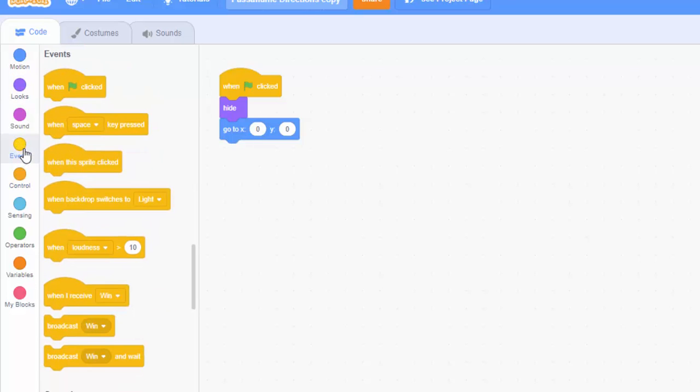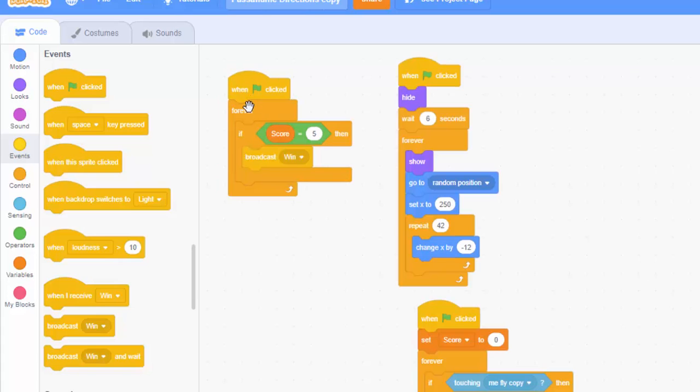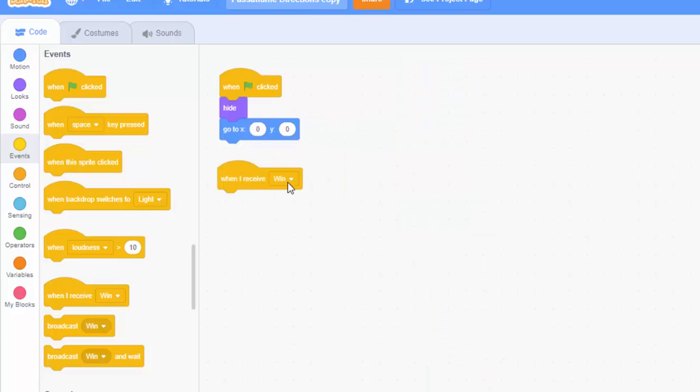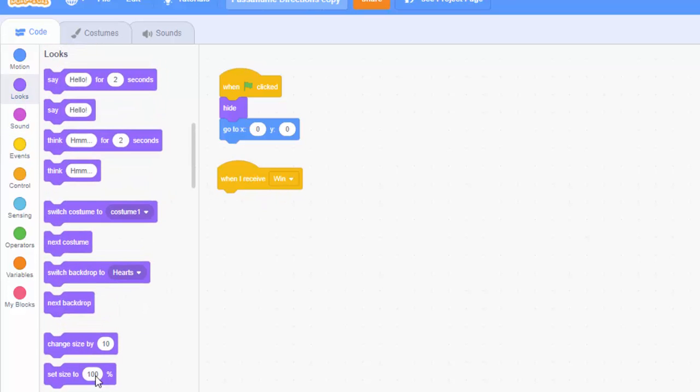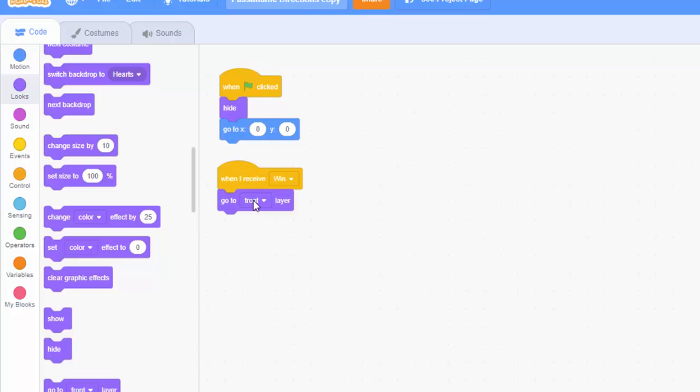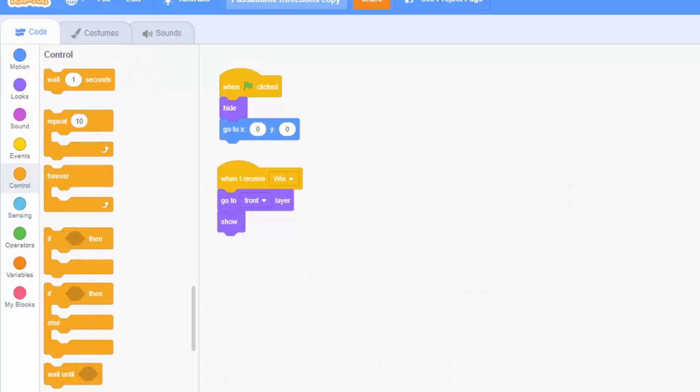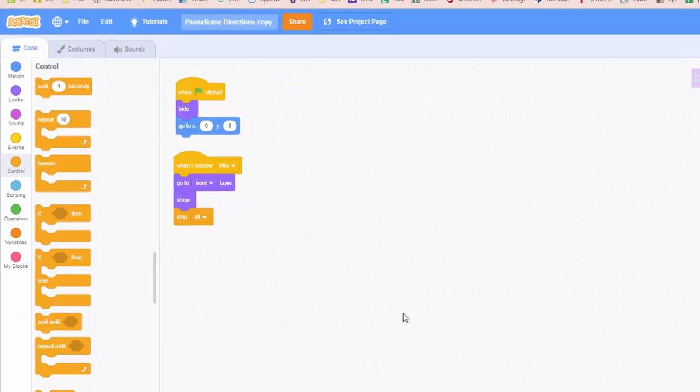Then we're going to go to events, and for this one, we're bringing out a when I receive block. If you remember, in the previous video, we did a broadcast message for the star. So broadcast win. So we want to let the game know that it's been won. So when I receive win, if that doesn't say win, select it. We are going to go to looks. We're going to say go to front layer. So we want this to appear over everything else, and then show. And then the last thing that we want to do is under control, at the very bottom, there is stop all. So that will end all of the game features at that point.